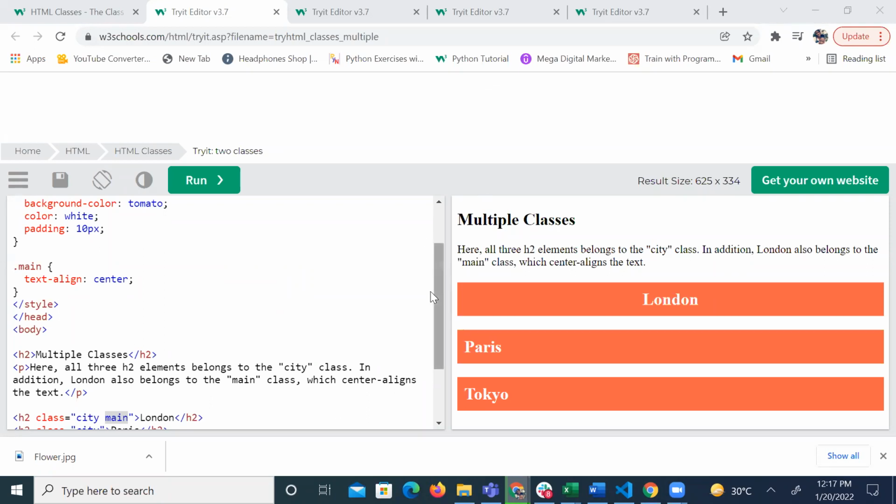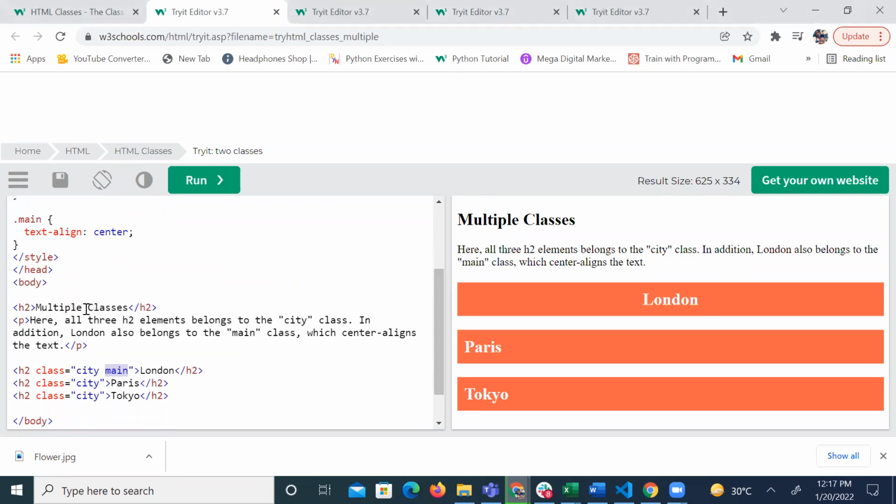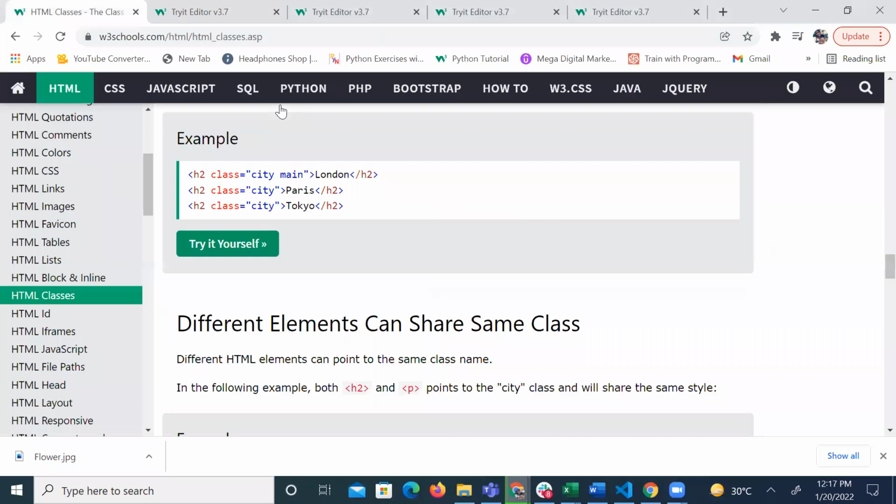So we could not just declare in this class, you cannot have two classes. After we've declared class city, we will not come again and declare class equals main. No, we can just use the same class that we declared. The only difference is that we'll leave space in between the first class and the second class. So yes, we are good to go. Let's continue with the next one.